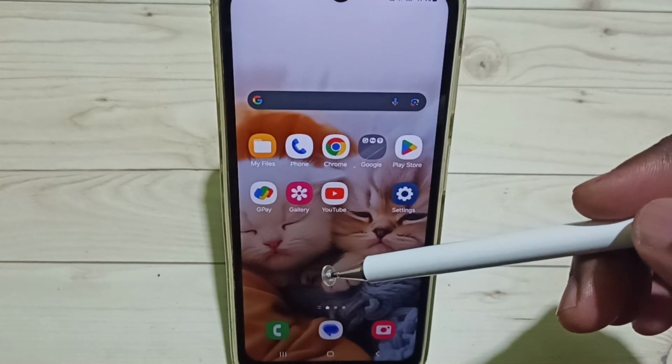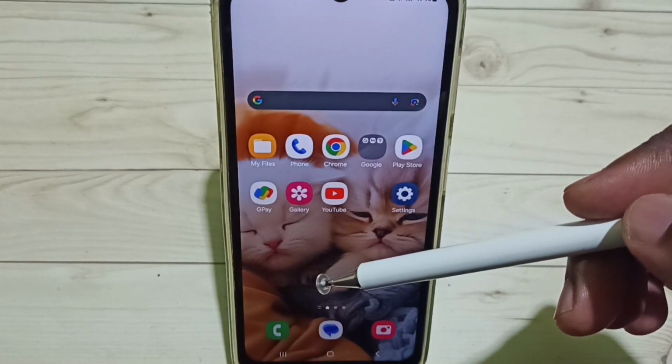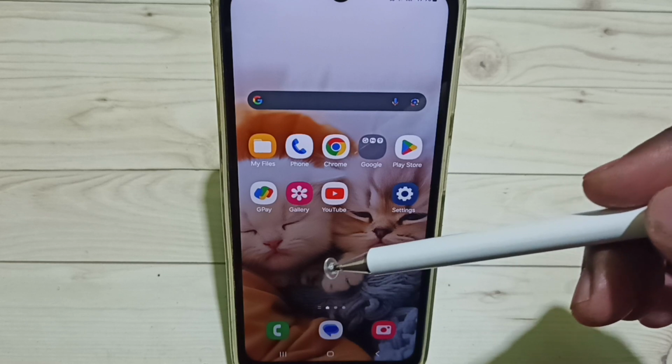Hi friends, this video shows how to fix the issue of mobile data on but internet not working.